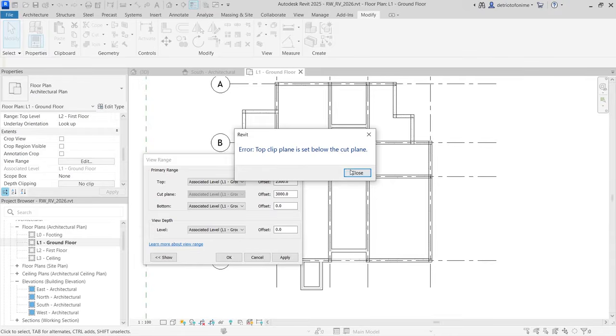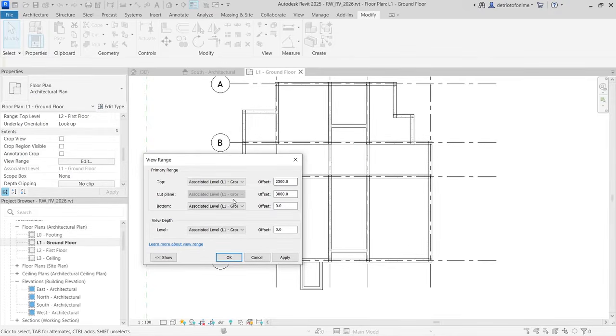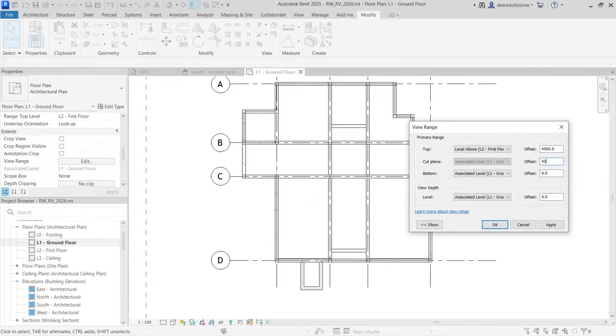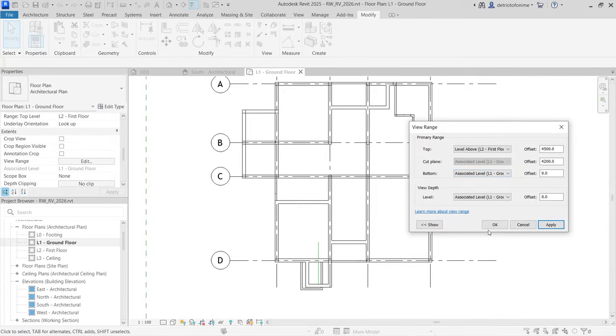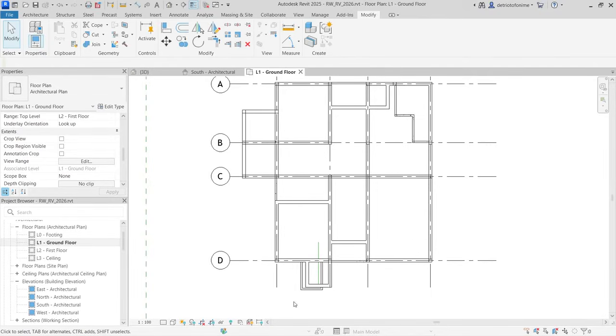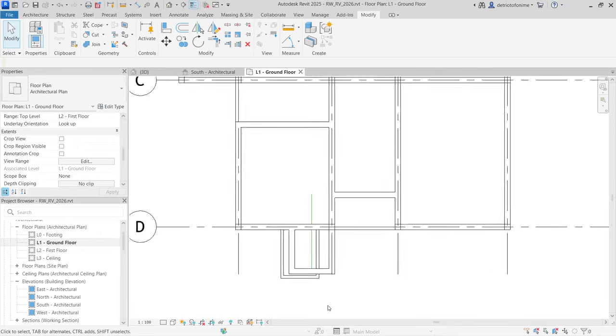It says that the top clip is set above the cut plane, so you can go ahead and change this option here. So the top is not going to be ground floor. The top is going to be the first floor. And go ahead and hit apply again, and we should be able to see it now. Let's increase the cut plane to 4.2 meters. There we go. So at 4.2, it's able to show us the upper floor now. Go ahead and click OK. We can always edit that and change it whenever we want.